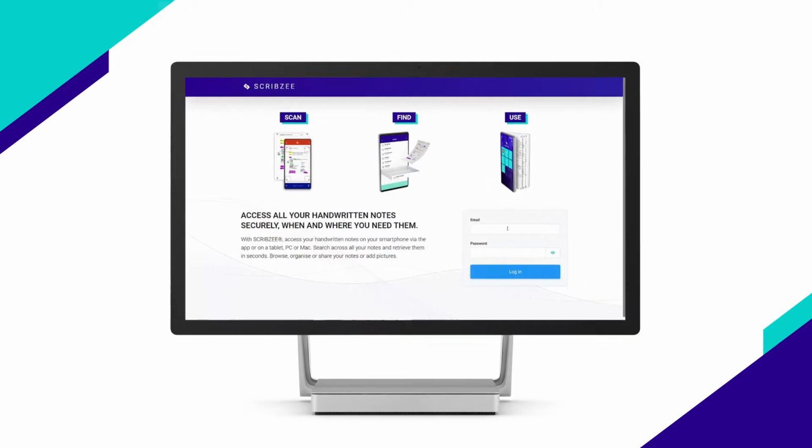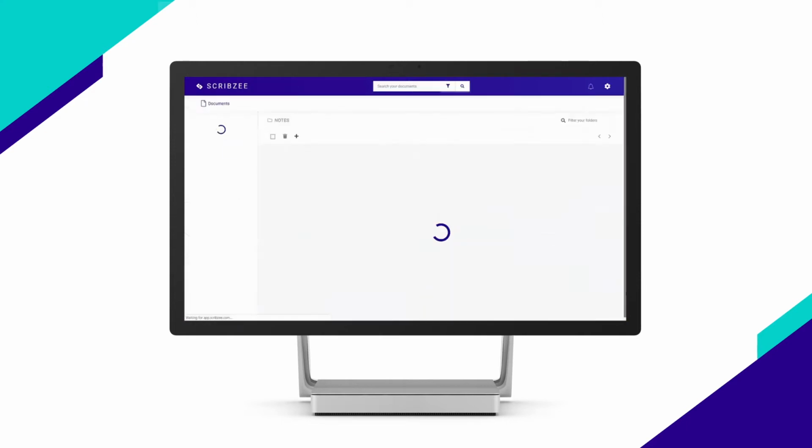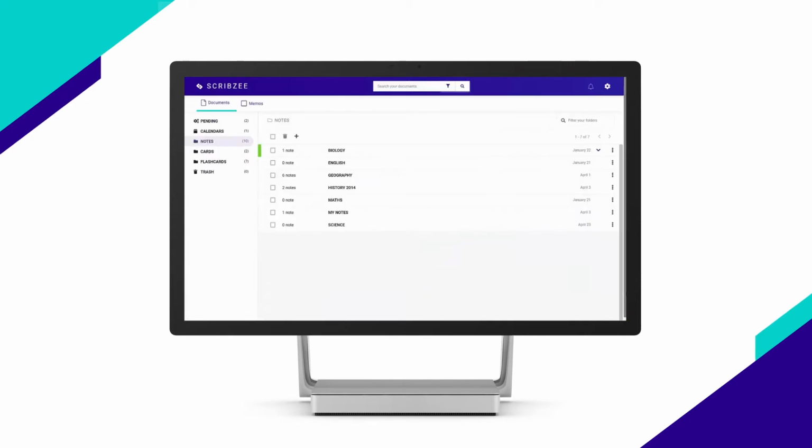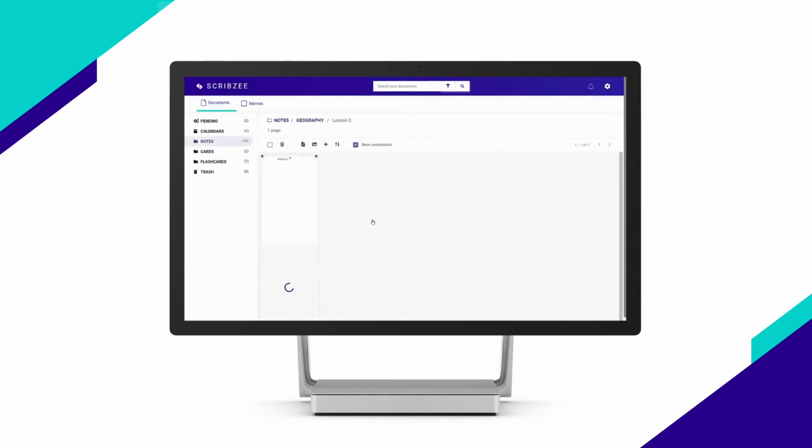Go to the SCRIBZEE web app connection page. Enter your SCRIBZEE account login and password. Open the notes that you want to add annotations to. Click on the pencil icon located just beneath the note.